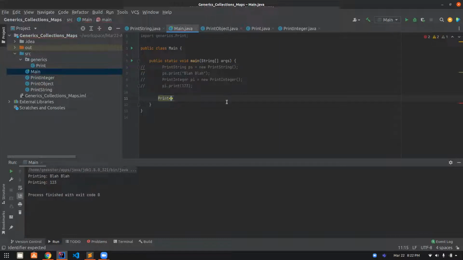Now I have the requirement that I want to print a string. So I'll create this class for string type. You'll say p1, that is our printer one, new Print. Done.